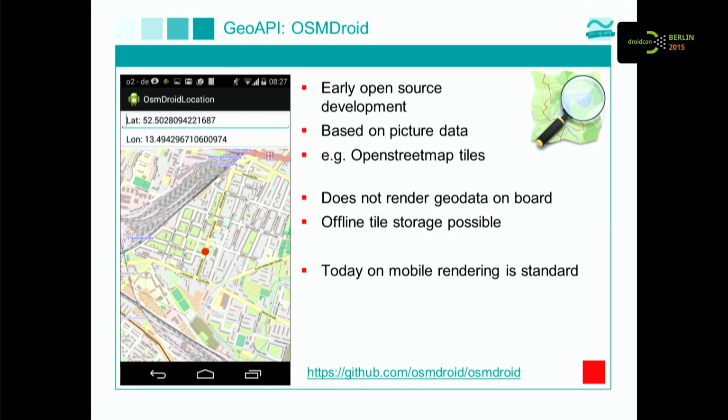Then we had another one, it's OSM Droid, which was very early. It was also a component to bring OpenStreetMap on the Android phone. But this one was a bit earlier and is also completely based on pictures. So if you don't have very high requirements, if you would like to have, for instance, offline data also, because you can store the tiles on the phone, it's a quite lightweight solution. It's not really up to date anymore.